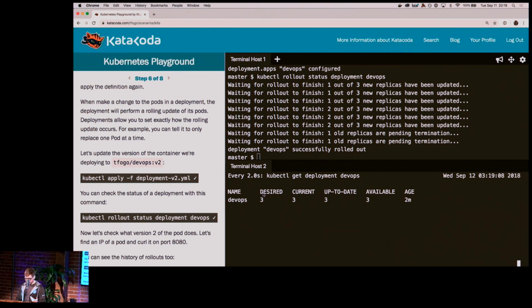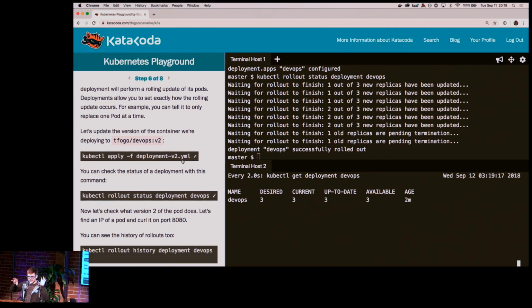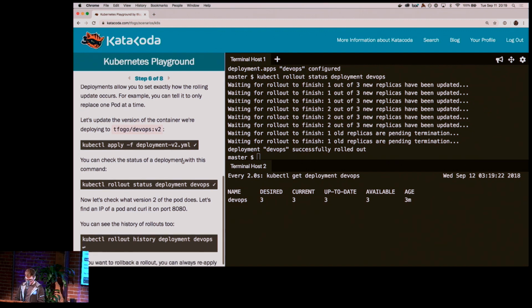a word. Cool, and it shows you, hey, you want this number of containers. These are the current number of containers that are running. These are how many are up to date. And if you roll something out, then you'll see these numbers changing as they're spinning down some containers and bringing up new ones.